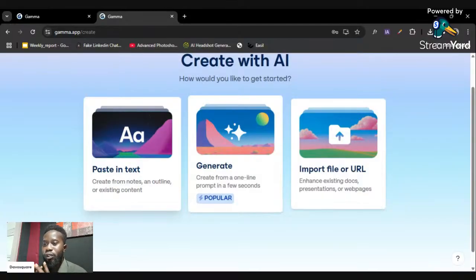Now, one great thing about Gamma is that you can also use it to create content from a prompt. If you don't have your content ready, just a prompt, you put it there and it generates the content and turns that content into your presentation or your website. And also you can import existing files, an existing presentation or an existing website. So that is what we have.